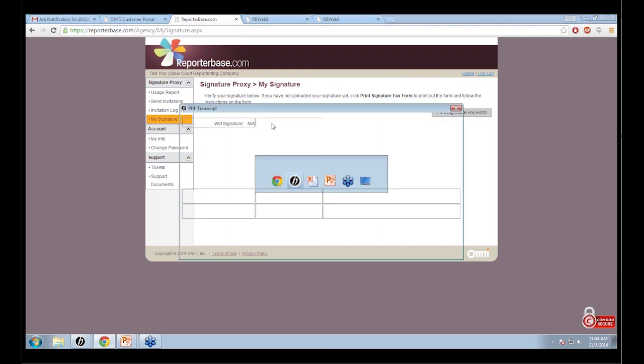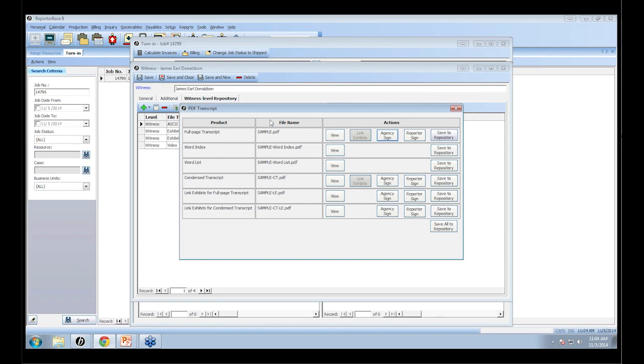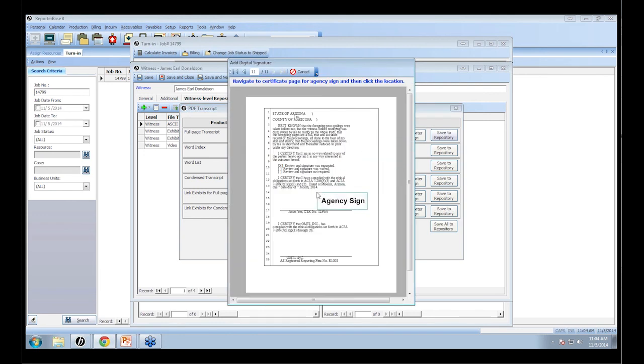Okay, so let's go back to RB8, and we'll go ahead and click Agency Sign to apply the company signature. So we have a spot down here at the bottom.